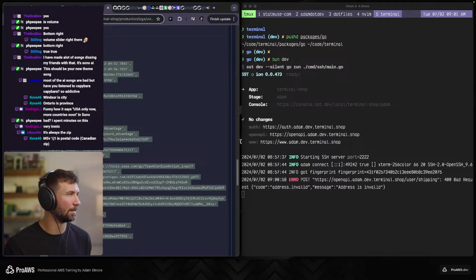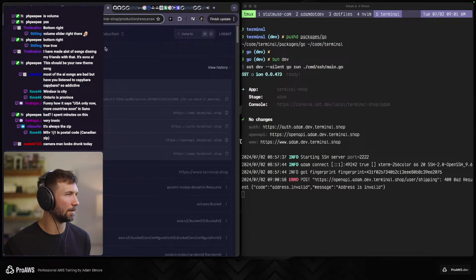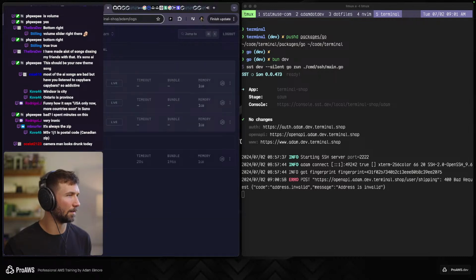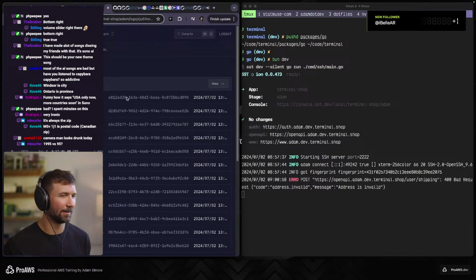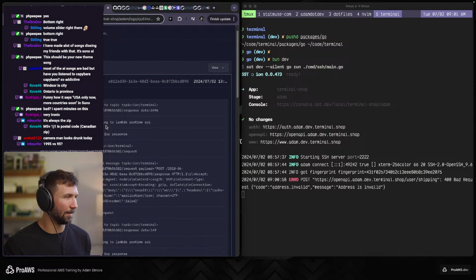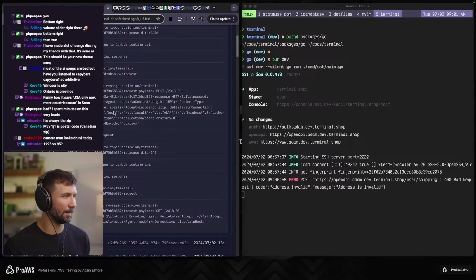Console. Terminal.shop. Let's go to Adam and see if the logs are there. This song, Paul, it's too much. Where would that be? Event? No, it'd be API index handler. So we want logs. Writing to topic. Connecting to Lambda. What is this?